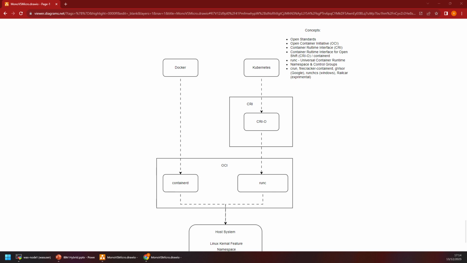On the other hand, OCI is a specification that defines standards for container image format and container runtime specifications. It provides a common format for packaging and distributing a containerized application and a standardized way to run containers. OCI is primarily concerned with the container format and runtime. So that's what the relationship between these two is all about.